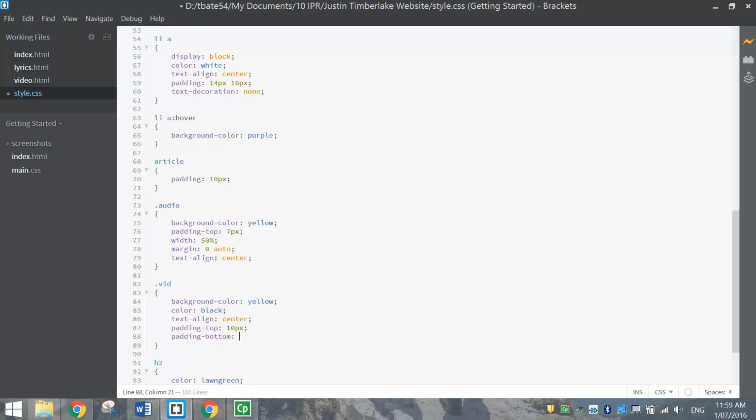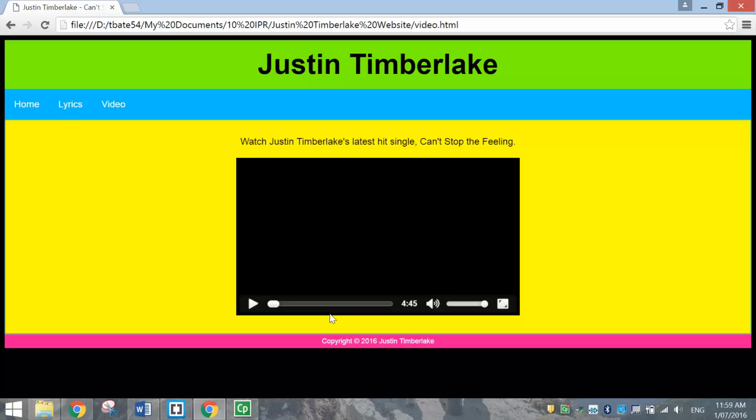I'll have to do a little bit at the bottom as well, so padding bottom, just to even it out. I'll go about 25 pixels. We'll see if that evens it out. Yeah, that looks a bit nice. We've got the same amount of empty space now above and below the video. Just looking good. I think that will probably do us.